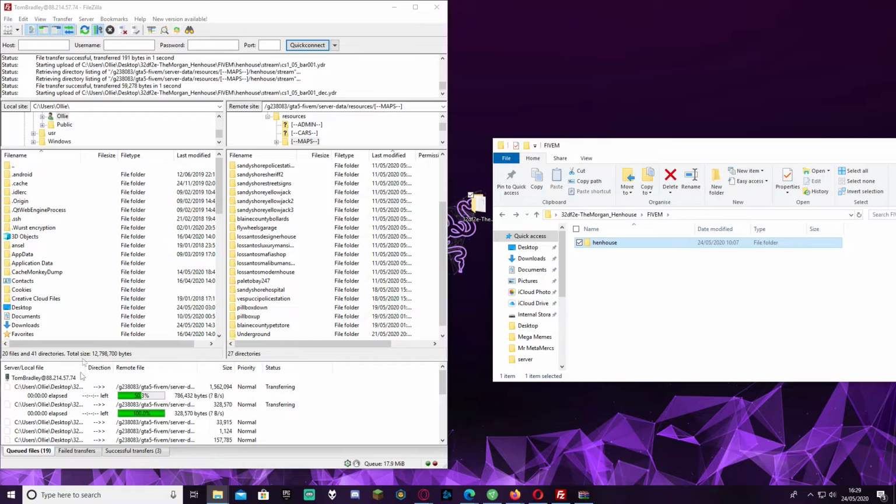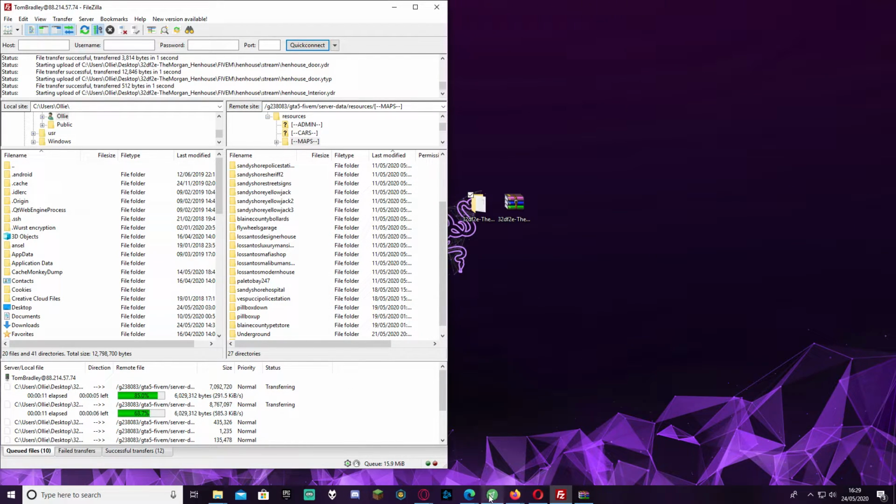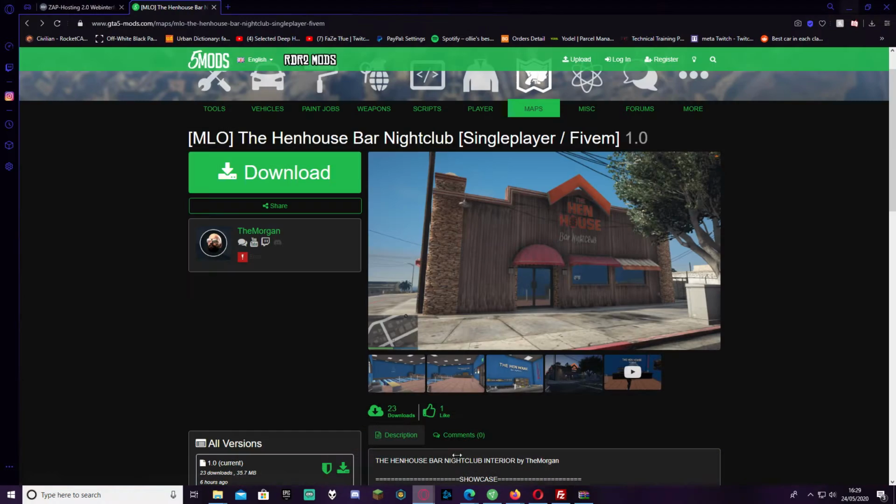As you can see, the files will take quite a lot of time, depending on how big the actual MLO or the plugin is, but it should be done pretty quick. It shouldn't take too long. So whilst I'm waiting for that, I'm going to tell you guys how you're going to add it to the config on ZAP hosting, which is pretty simple as well.